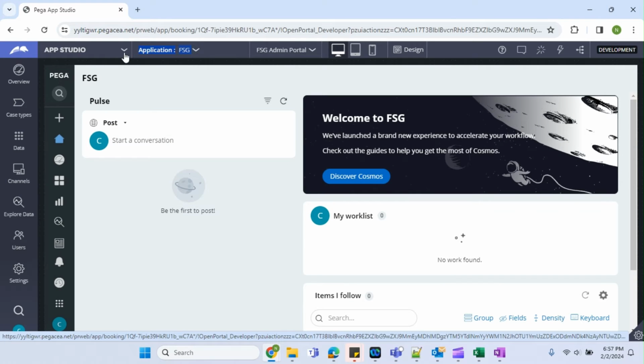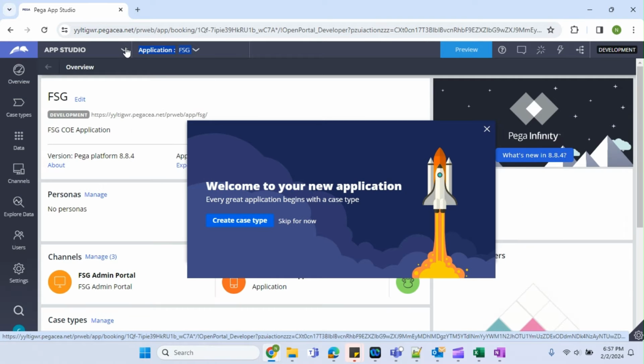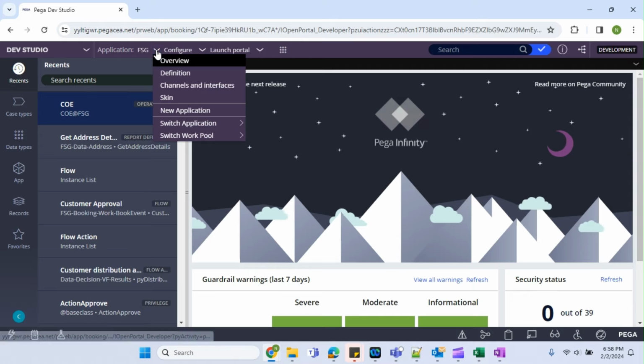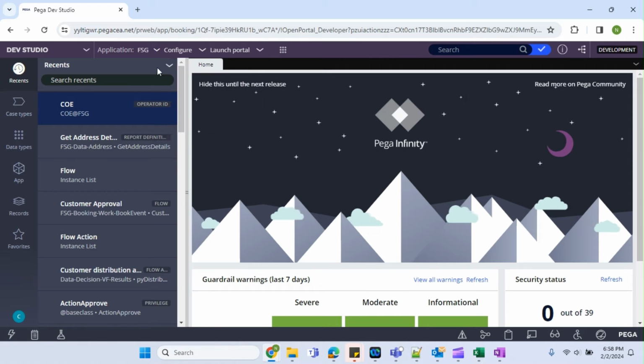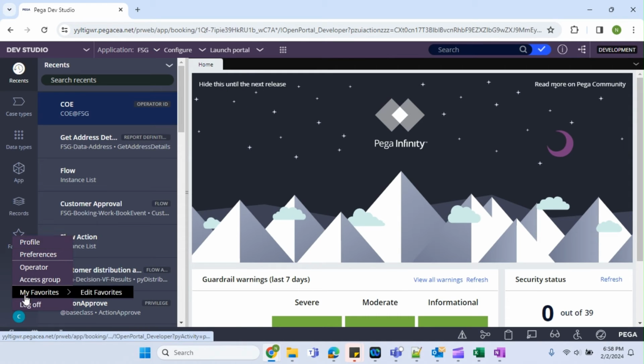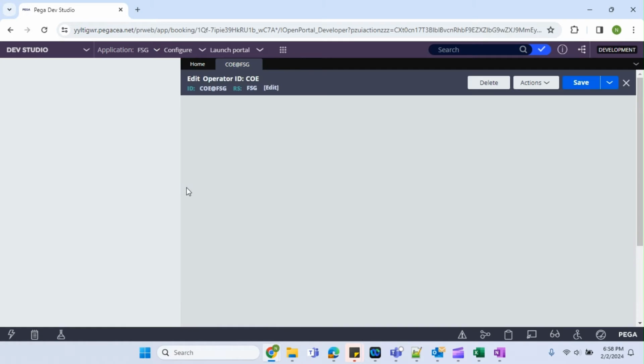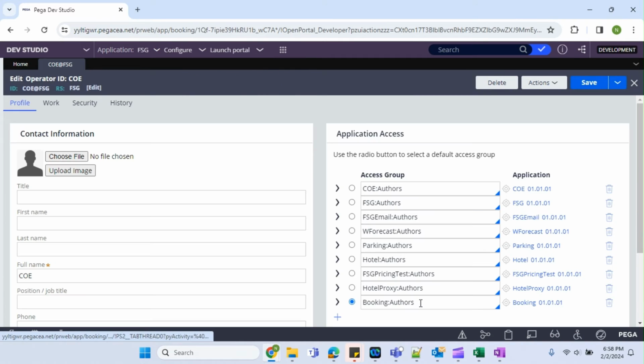So now I'll go to Dev Studio. Now this application is switched to FSG. So this is how we switch from one application to another application. Fine. So this is how we give application access to a user.